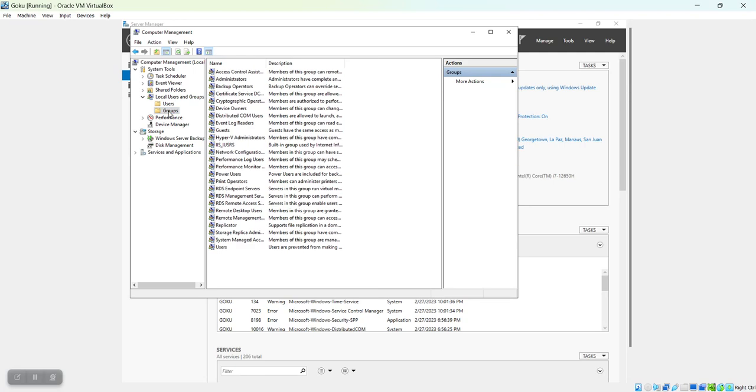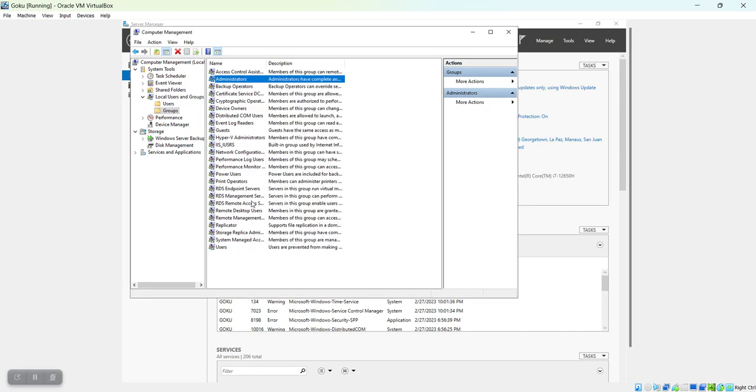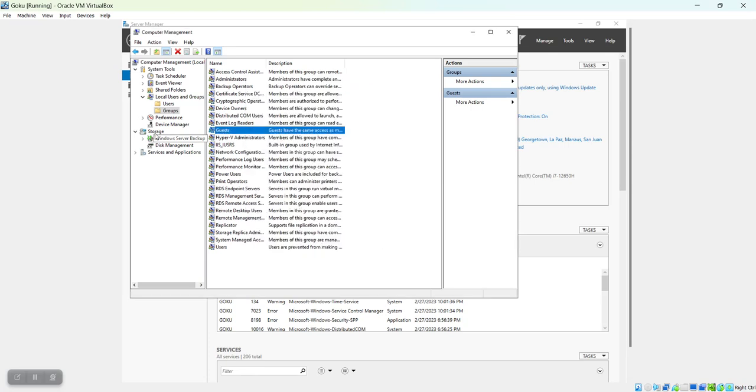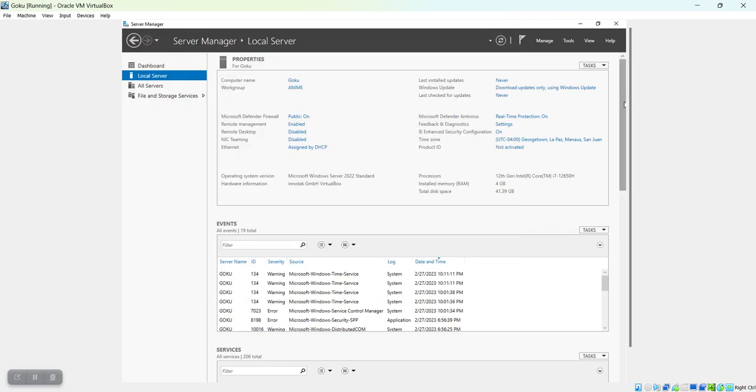Then you can go into groups and open up administrators, and you'll see the name guest. And if you go into users, or actually into guests, you'll see the name administrator. If you capture this screen, I'll know you were successful swapping those names out. So that's one set of screenshots you want to capture.